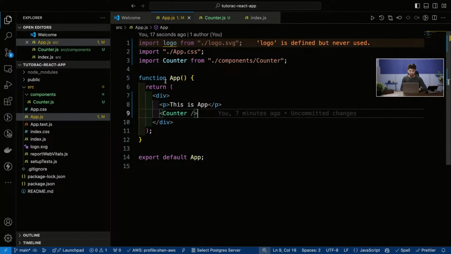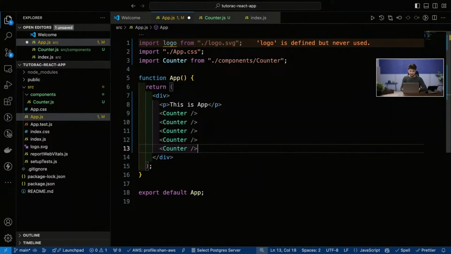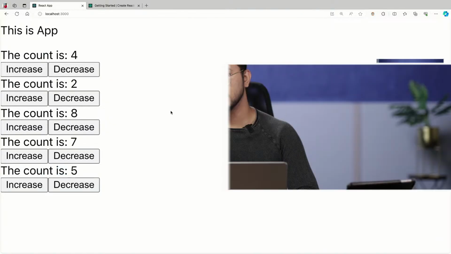If we try to implement this counter multiple times over here, you will notice that for each counter, the values are separate. The same thing we also saw in yesterday's video when we were talking about Angular. So we technically implemented the same things in React and Angular separately. So that's pretty much it from my side for this video.